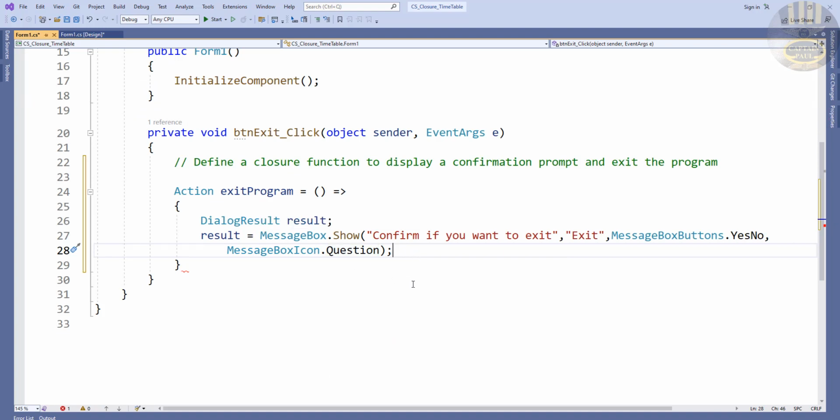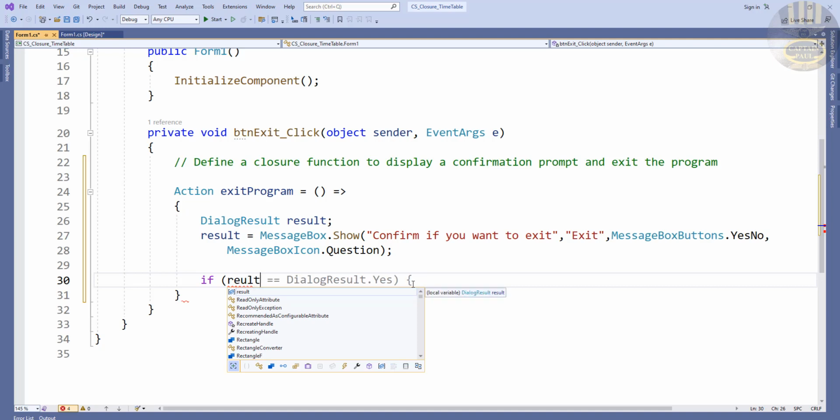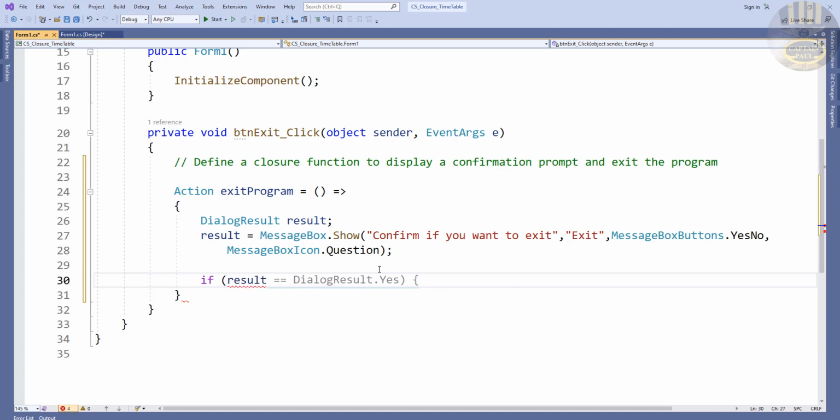Now the next thing is to use an if statement, or you can call it a conditional statement, to look into this variable to see the selection that is made. So that's meant to be result. If the result equals DialogResult.Yes, I'm going to set that.